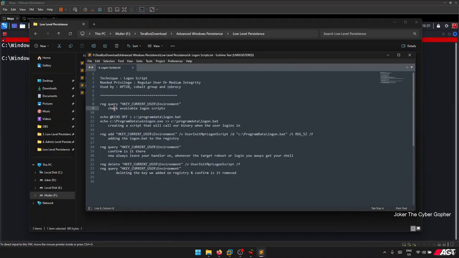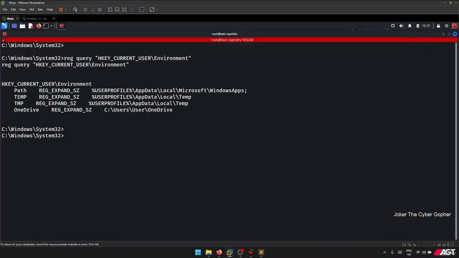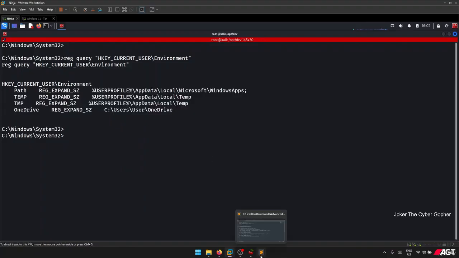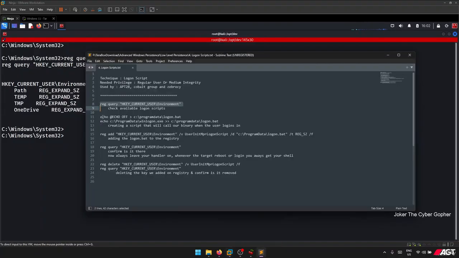Let's go ahead and check for available Logon Scripts by running this command on our target system. As you can see, these are the Logon Scripts available on this system. Let's go ahead and create a .bat file. It says down here, creating a script that will call our binary when the user logs in. Let's copy this command.